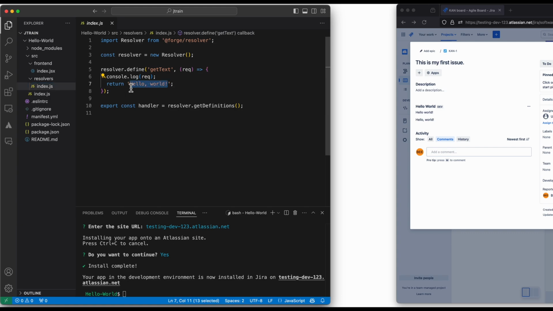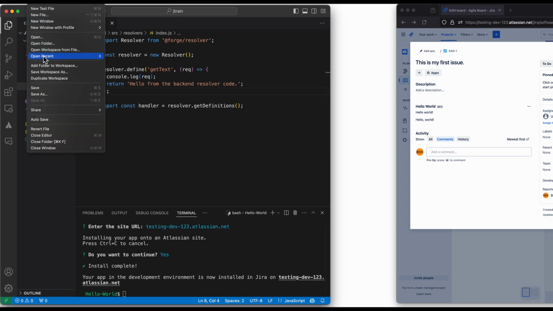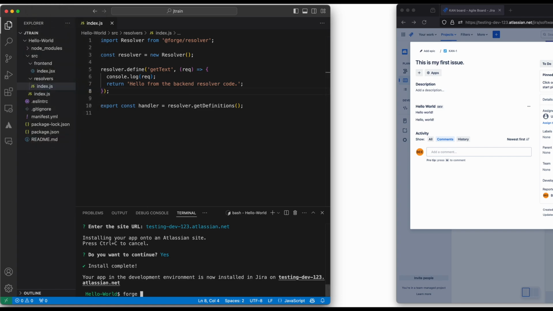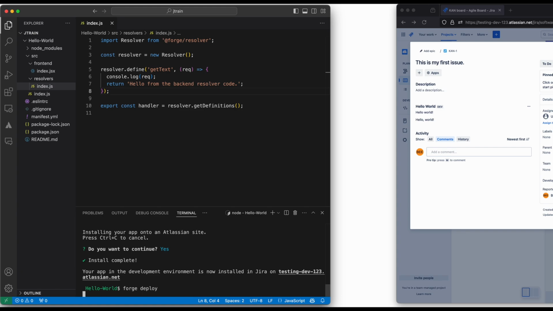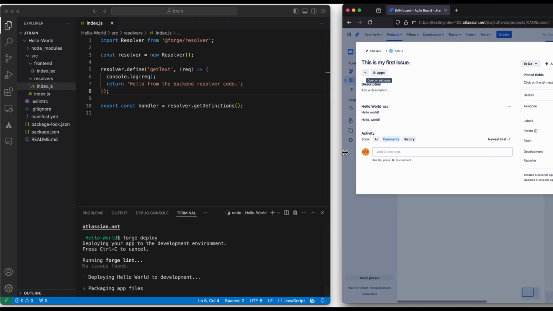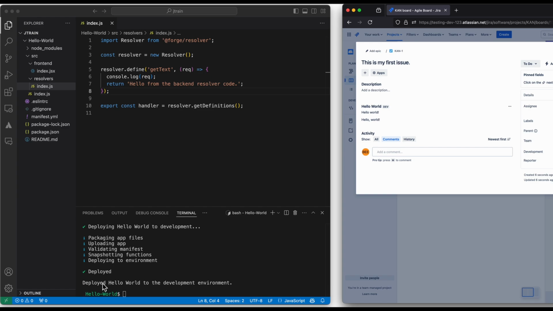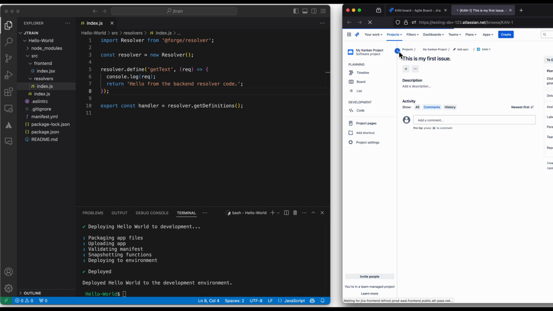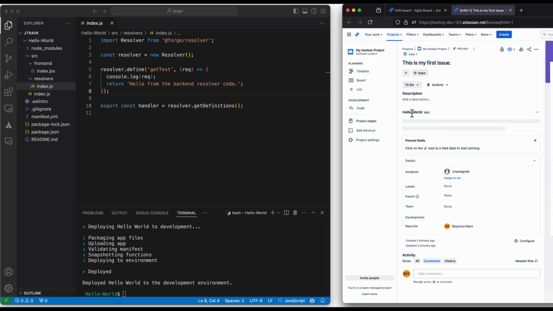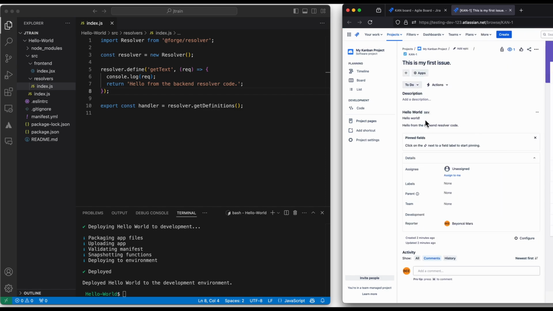Let's just make it say something else. Hello from the back-end resolver code. I'm going to save that, and let's redeploy it. Okay, the changes have been deployed, and if I were to reload this issue, there's our hello world app, and the first part says hello world, and that second hello world was replaced with a new string, hello from the backend resolver code.